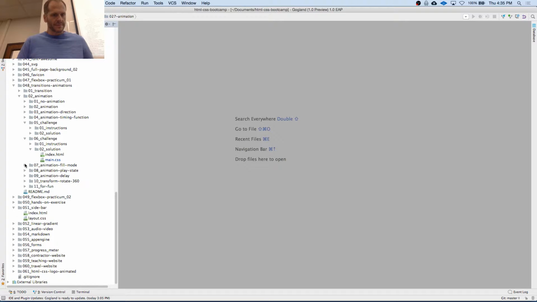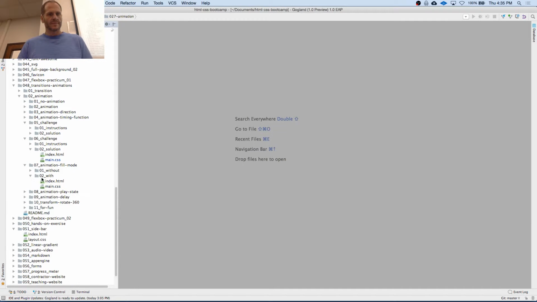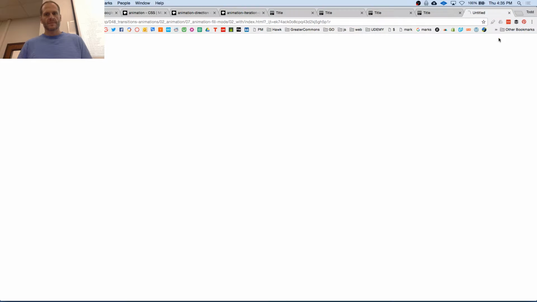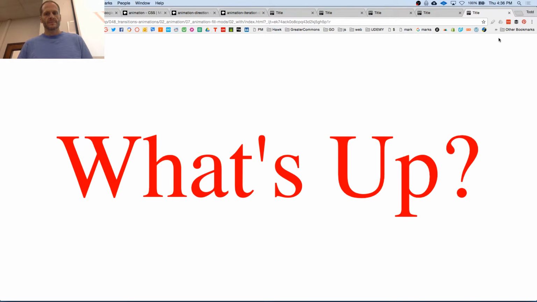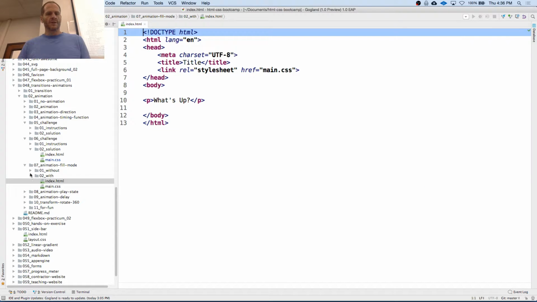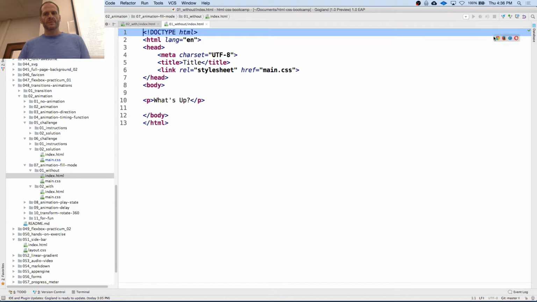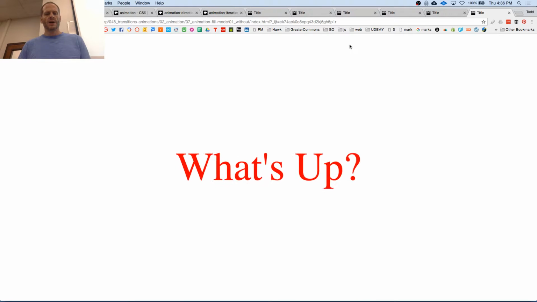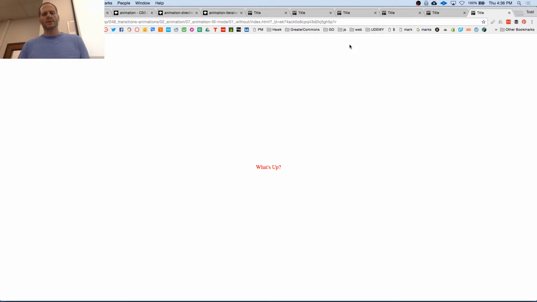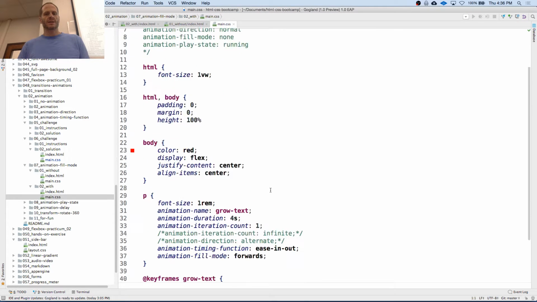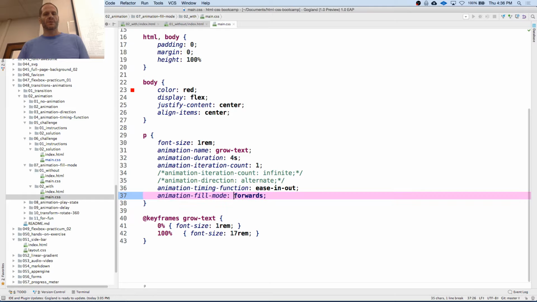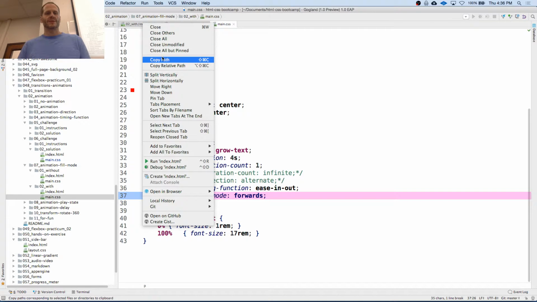Animation. So that one has a fill mode. This is without the fill mode. Thumbs up, and the animation is over. And so with the fill mode, that's this right here. Fill mode forwards, so it ends in the forward position.